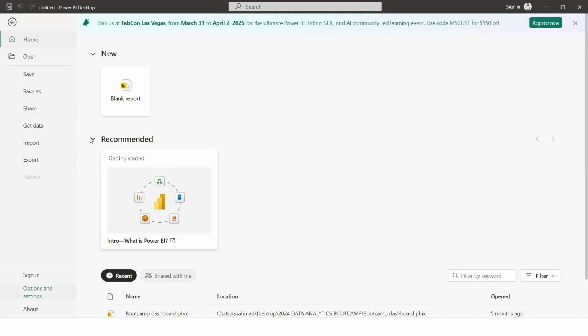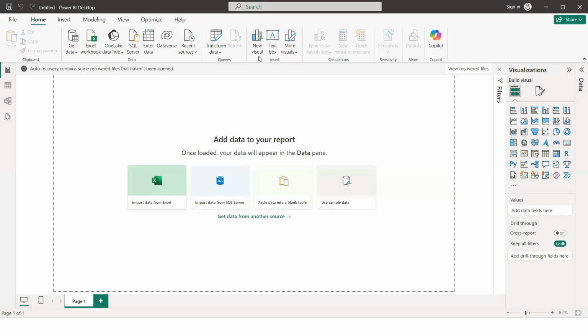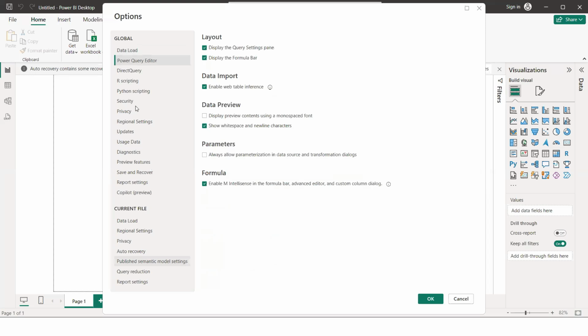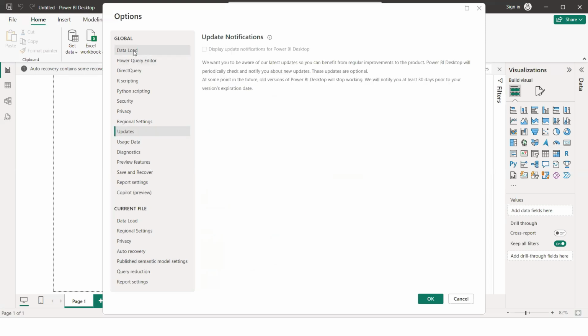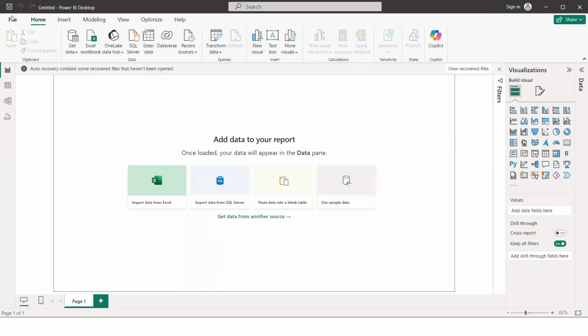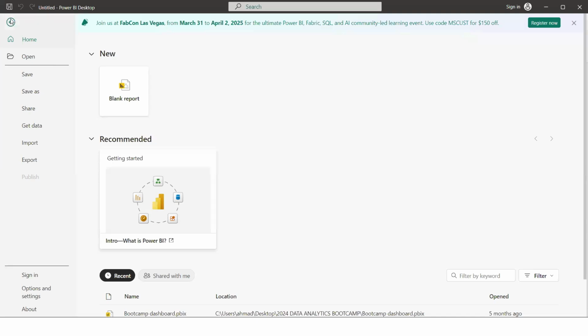After that, we have Options and settings. This is where you set up a lot of things related to Power BI, like changing the background data. You need to edit a lot of things. There are many things you can do with this setting, but I'm advising you, please don't change anything or touch it. I'm just showing you this. When you are very good at it, you can go there and explore. Okay, let's go back.